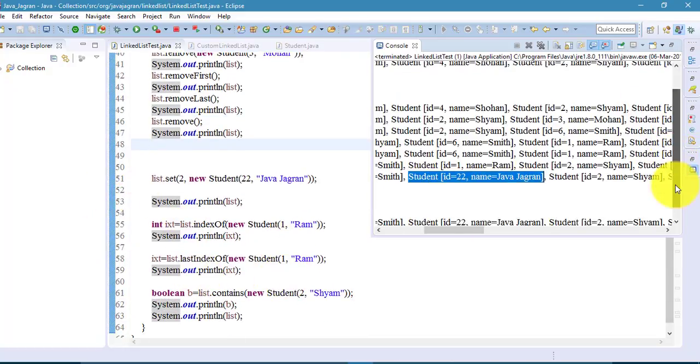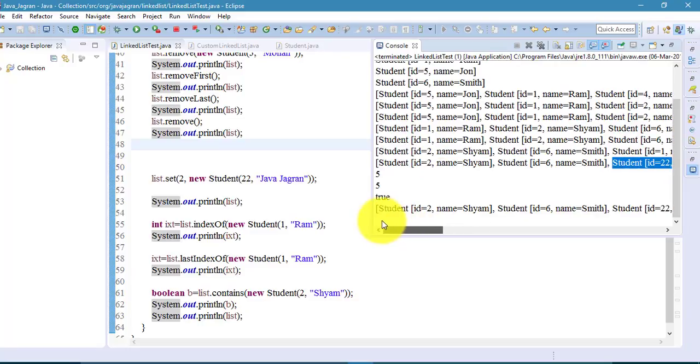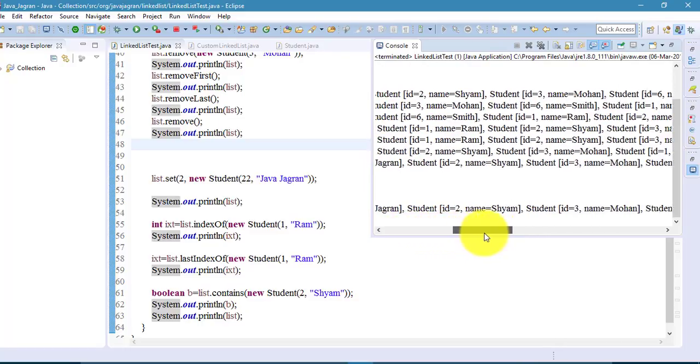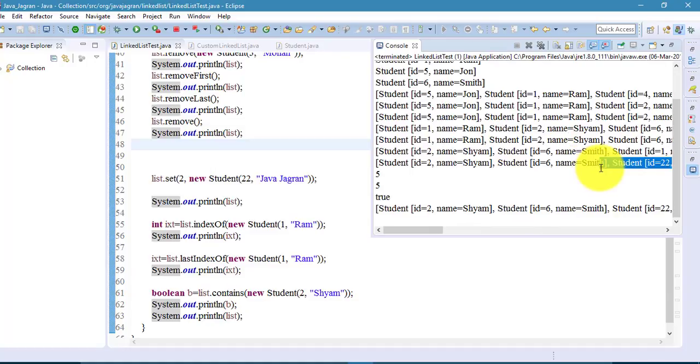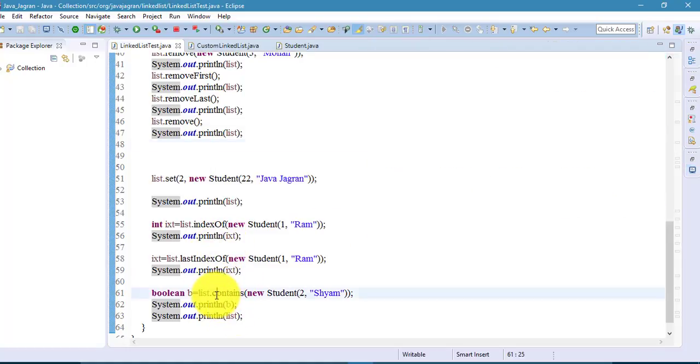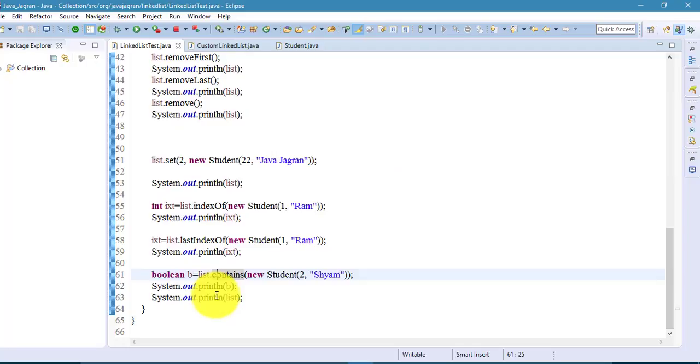The indexOf and lastIndexOf methods are all working. See, on the 5 one, Ram is there on the 15 index. If you see the 15 index, Ram is there. Same like the index, contains, and equals methods, these all are working. So I hope this will help you people.